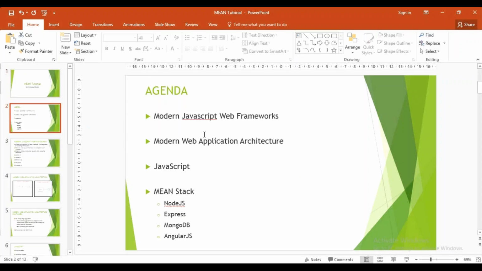The agenda will be like this: I'll discuss a bit about modern JavaScript web frameworks, what they are, because you just now mentioned you want to know Angular because it has component driven architectures. Then why we need a new type of web application architecture, then basics about JavaScript, and I'll explain what mean stack is.